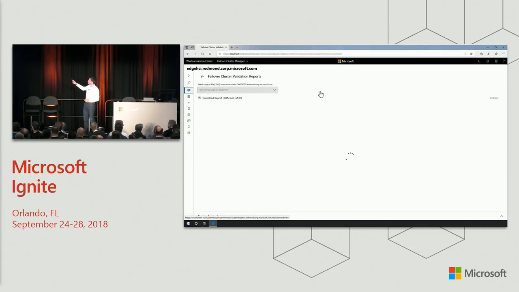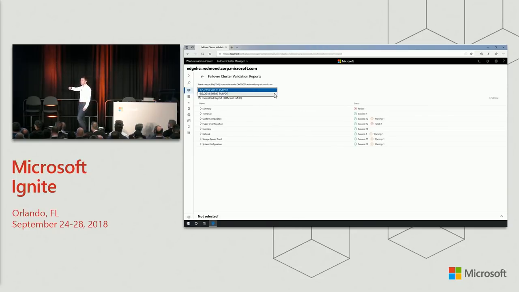So if you click, what you'll see is you can pick any time that you've ever run cluster validate from the entire history of the cluster since the beginning of time. And you can pick which report you want to view. If you want to see it in the good old format, you can download the report directly onto your machine, onto your client machine here.